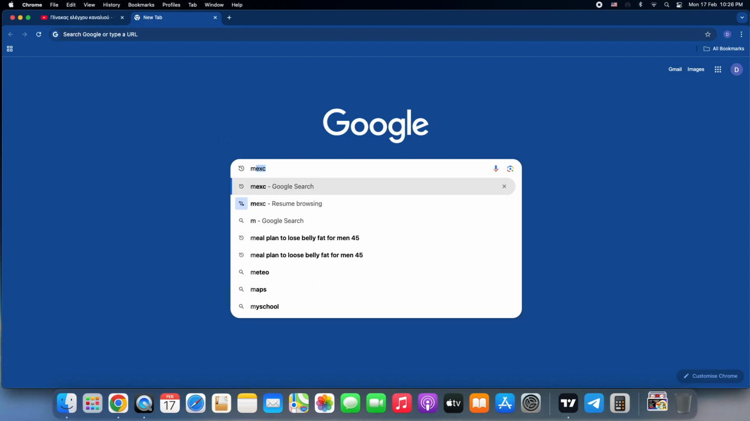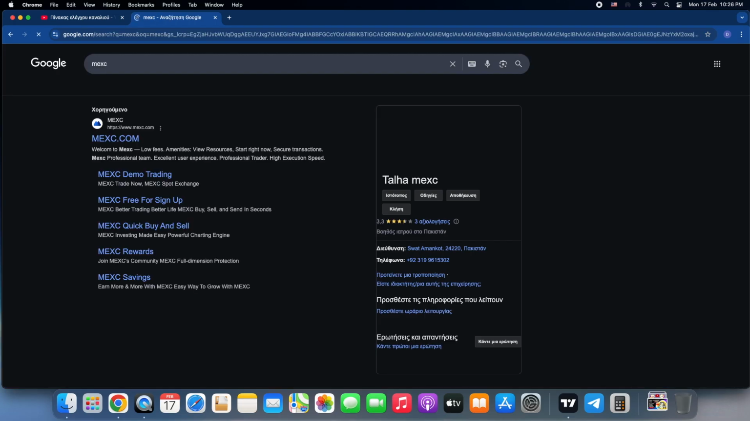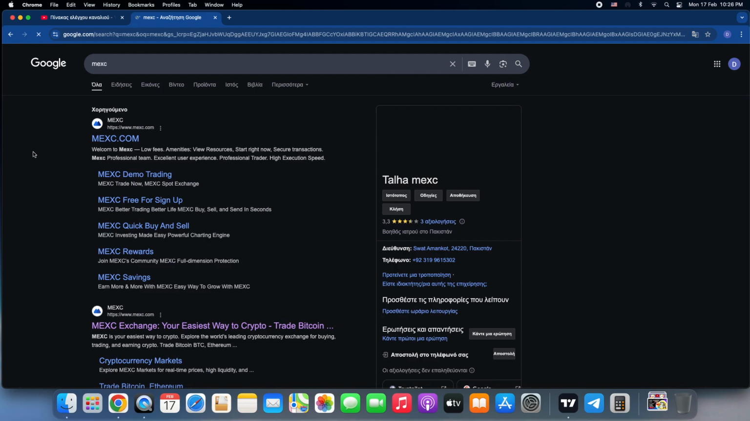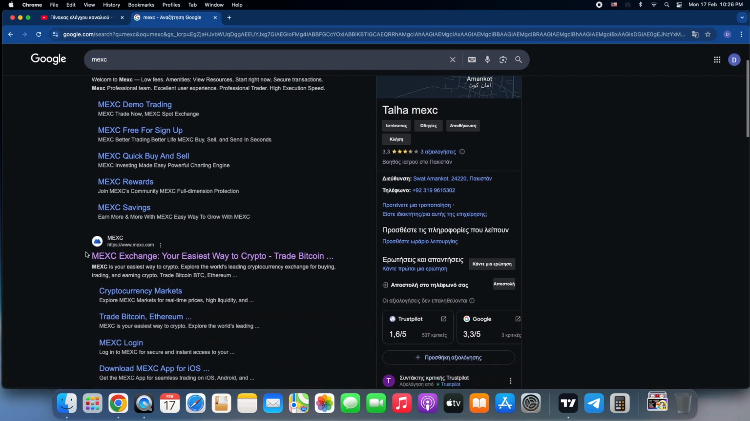I'm writing to my Google MEXC. It's better not to click on the ads. Here, this is an ad, and this is the organic result. Here you can see on the bottom left the URL. So I'm clicking.